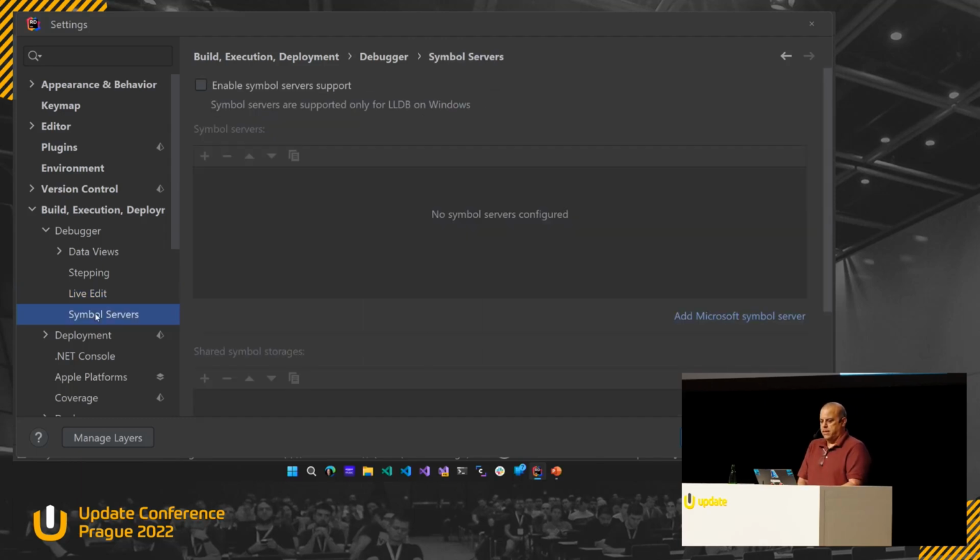Symbol servers, if you're one of the companies that uses their own symbol servers, I'm proud of you. I've never seen anyone actually use their own symbol servers. Symbol servers allow you to download the PDB files and stuff that are part of it.